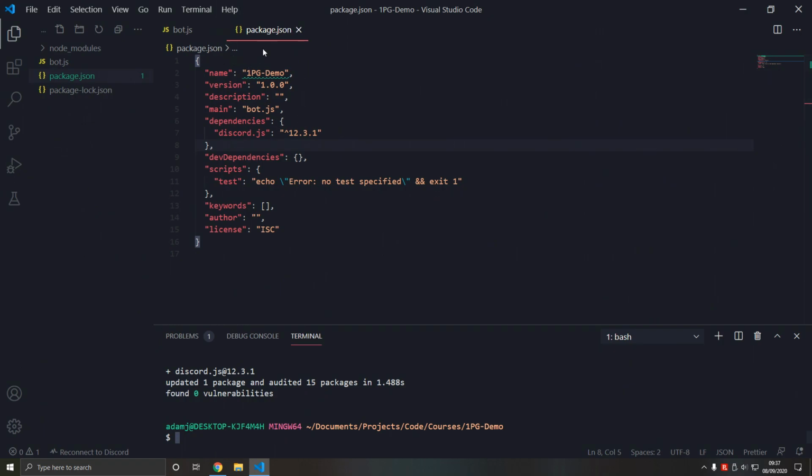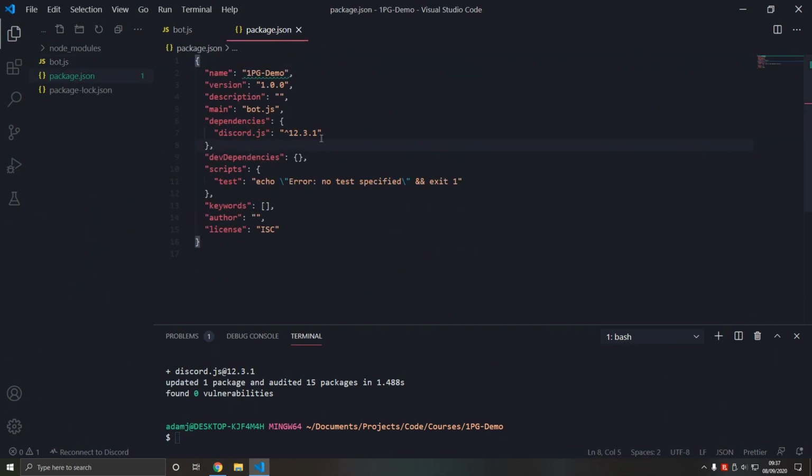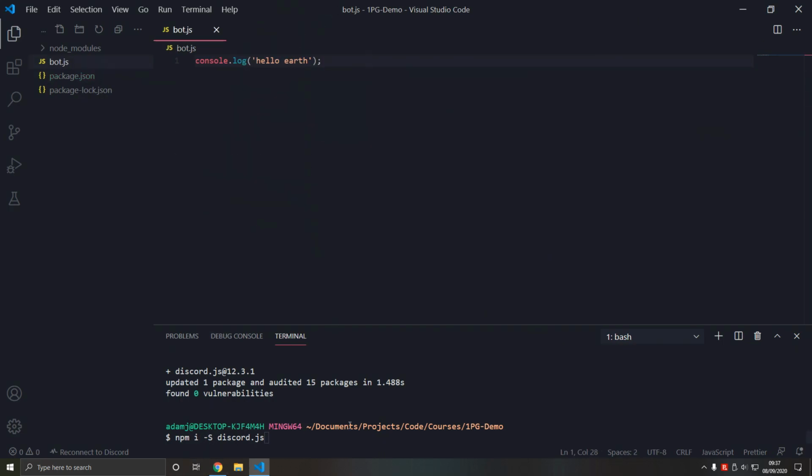So basically, whatever we need to use in our project, whatever package we need, it goes here, whatever main package. There we go. And it's handled when we type npm i --save discord.js. There we go. What now? What are we doing now?